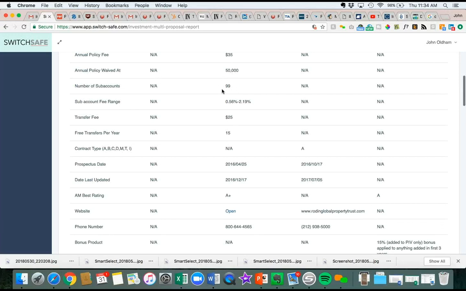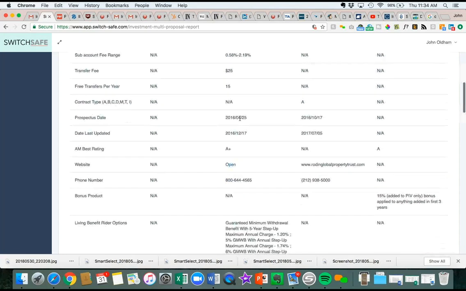Once you're there, now you have to take your money and put it into one of these 99 sub-accounts. And those 99 sub-accounts range from 0.56 to 2.19. So depending on which ones you're in, that cost is added on top of the 1.25. Let's go somewhere in the middle and call it 1.25. So now you're at 2.5, Mr. Jones.